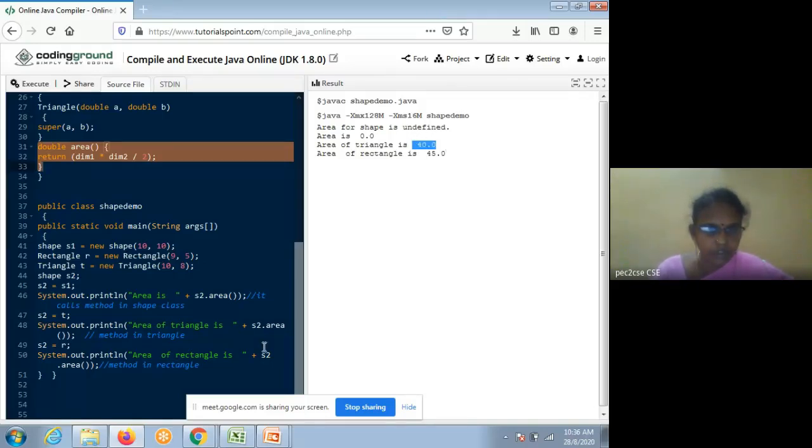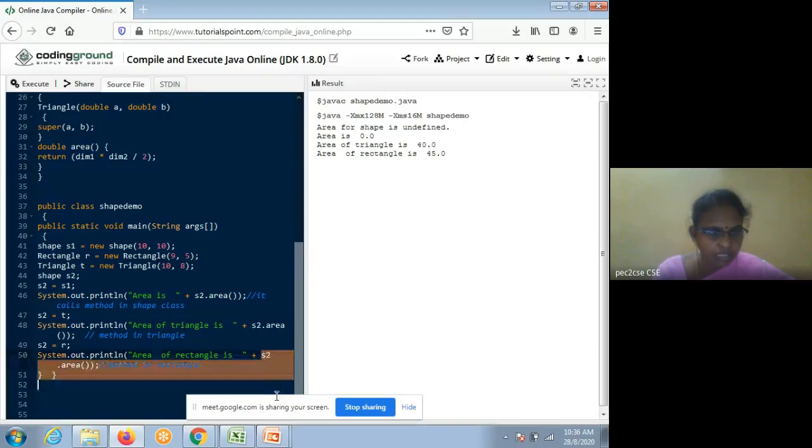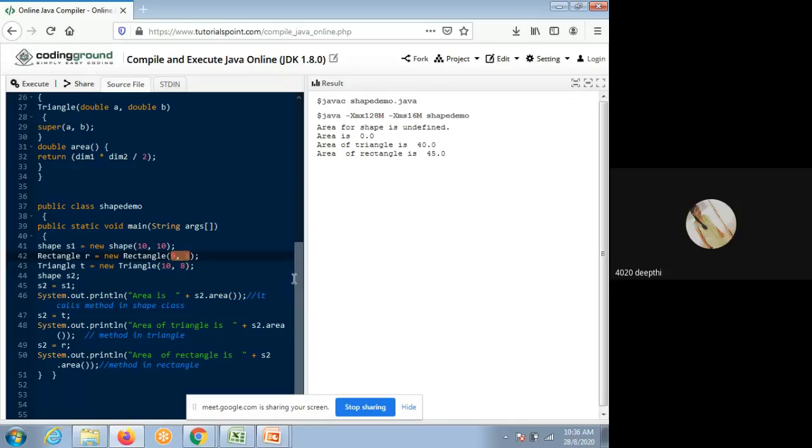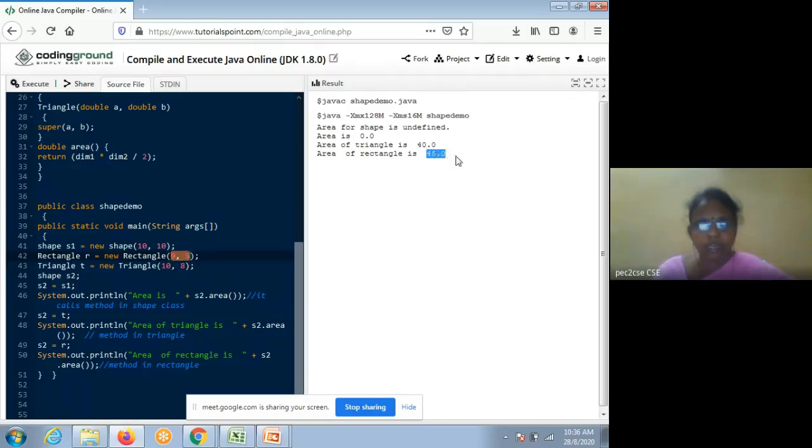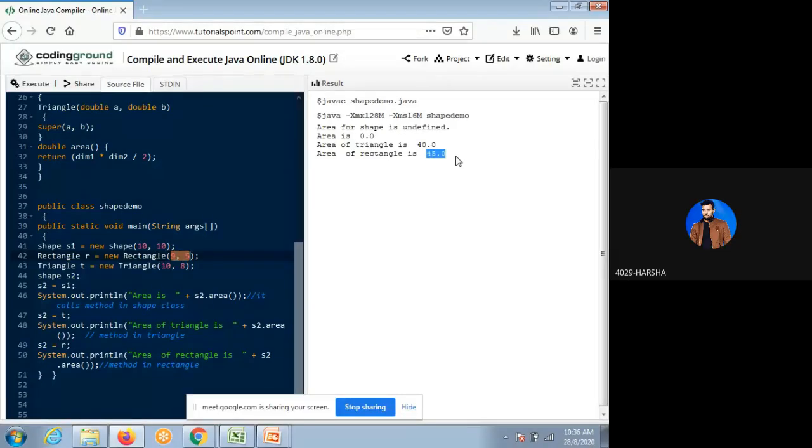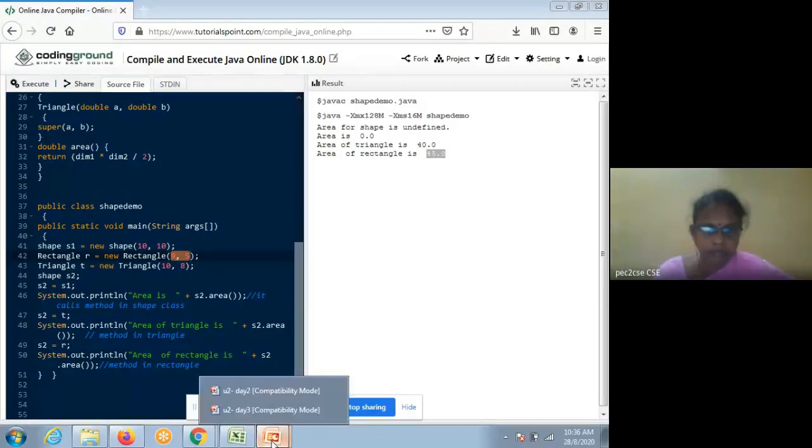Then when I call the third time, I'm calling the area method which is available in the rectangle. For the rectangle, what values did I pass? 9 and 5. 9 into 5, how much is it? 45. So I have an area for rectangle as 45. Is there any doubt? No, ma'am. Okay.